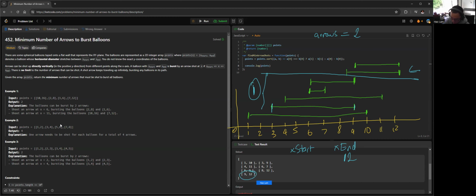We take the max x star and then the minimum xn, so 9 to 12. If we shoot the arrow anywhere from 9 to 12, we'll be able to burst these 2 balloons. So at the end, we will return our number of arrows, which is 2.